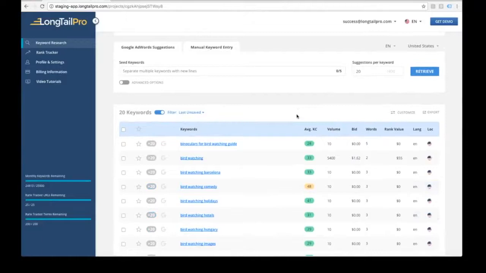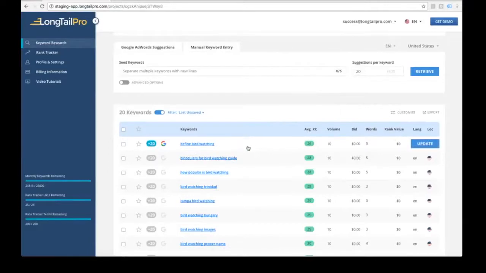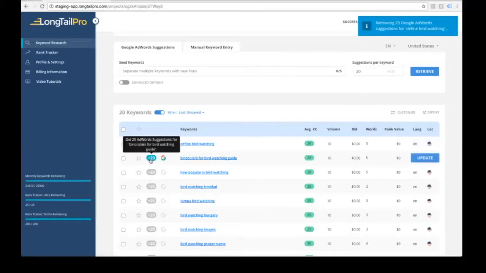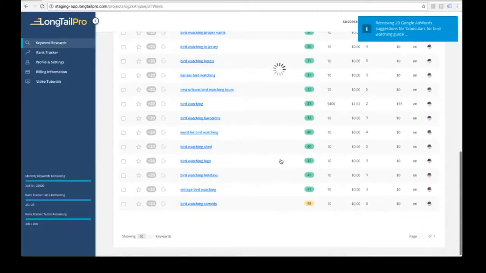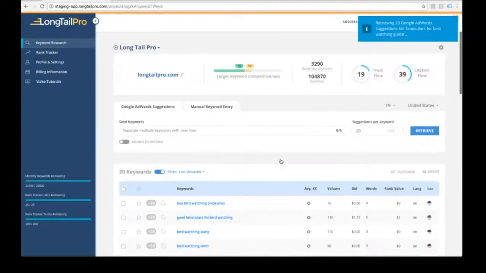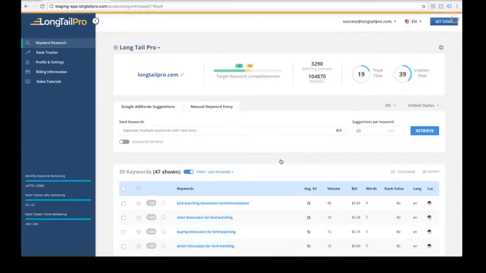Once I have some options, I like to look at the lowest KC scores, or the ones with most number of words, and get more suggestions. To do that, I'll sort by the average KC, and then I will ask for 20 more suggestions related to some of these great keywords here. This is a very fast method for drilling down and finding lots of very long tail, low competition keywords quickly from even very general terms.